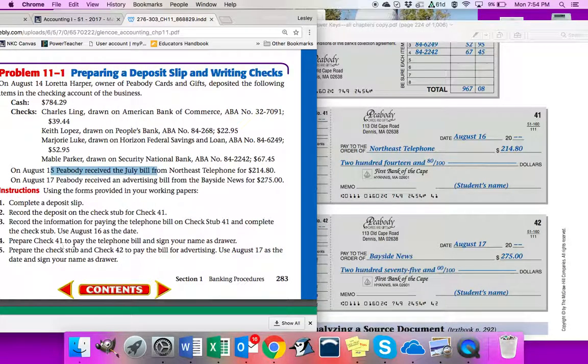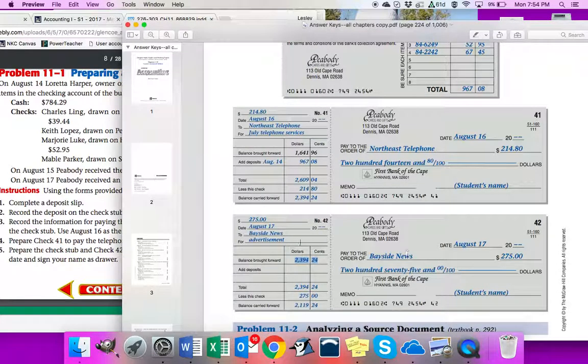Then I have where I'm going to pay the check stub 41. Now here I'm going to prepare the check stub and check 42 for paying the advertising bill. Same thing. First thing you're going to do is work on the check stub. How much was it for? What was the date? Who's it to? And what's it for? This one had no deposit, so we leave that blank. Then we write the check and subtract the amount. If we had another check, we'd carry that forward.